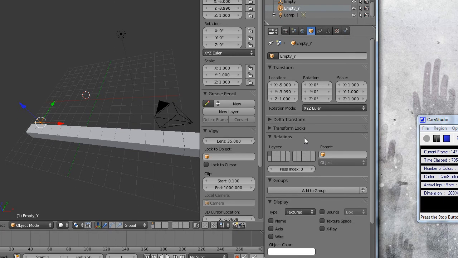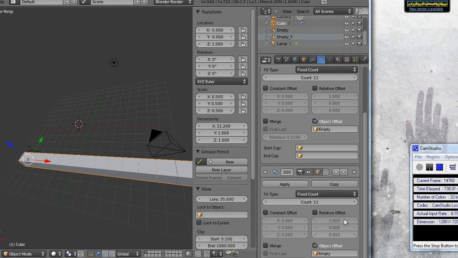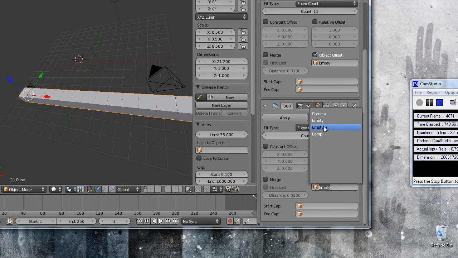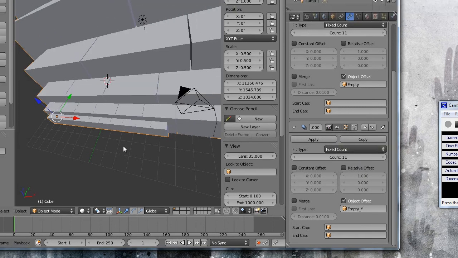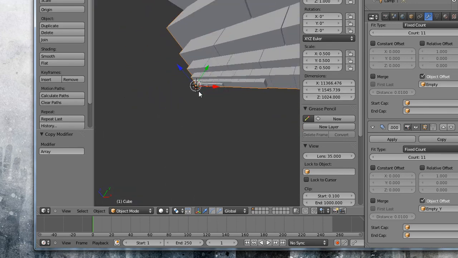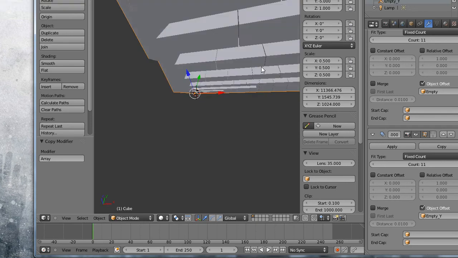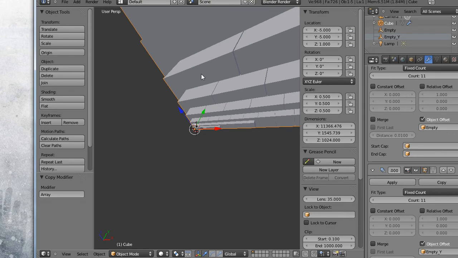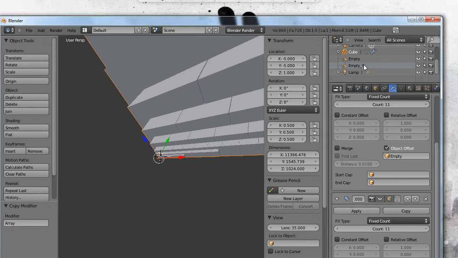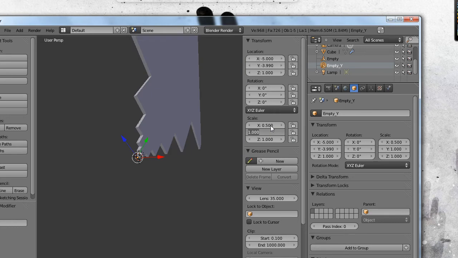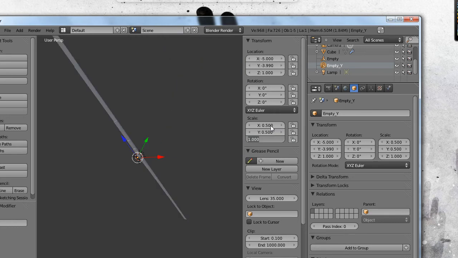And now what we want to do is go back to the cube, and we want to assign that to the second dimension of the array, empty_y, and boom. Here we have a crazy looking new array duplicate. The reason it looks like this is because we haven't set the scaling correctly. So I'm going to go ahead and set the scaling for the array, and we should set it to 0.5, 0.5, 0.5.